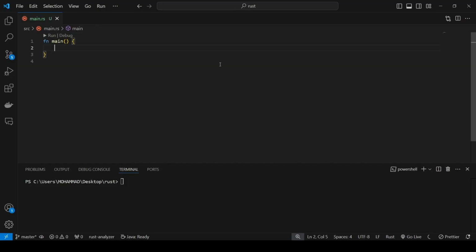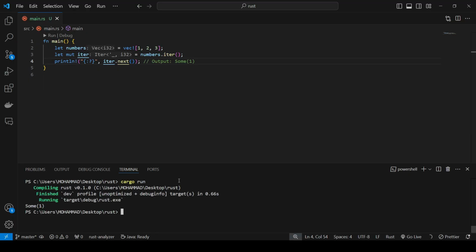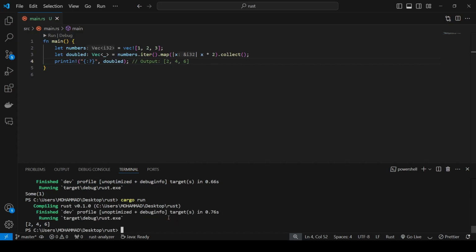In this video, let's explore iterators in Rust, which allow you to process sequences of data efficiently. An iterator in Rust is a trait that allows you to process elements from a collection one at a time. Rust provides common iterator methods like `next`, `map`, and `filter` for transforming and processing data. You can also use a for loop to iterate over a collection, which automatically consumes the iterator.